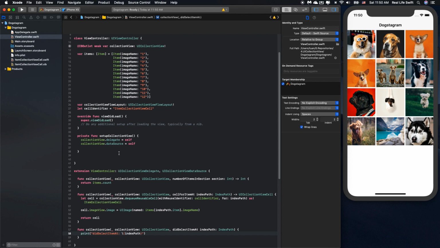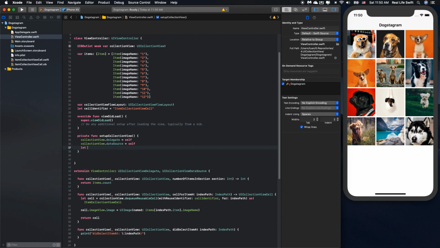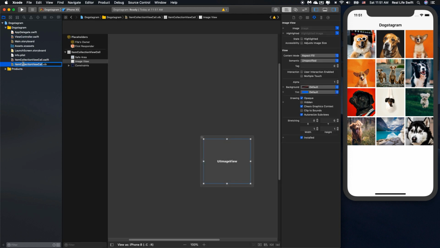Okay, so the error is gone, but in order to use the ItemCollectionViewCell in the collection view, we have to register it. So let's register the ItemCollectionViewCell. Okay, let nib. We have to load it from the nib file. The nib name is ItemCollectionViewCell.